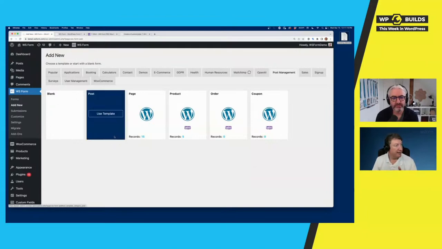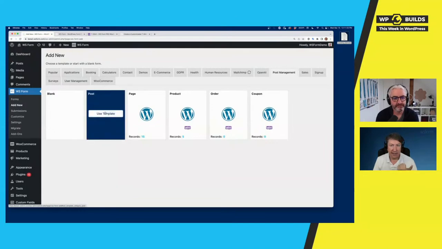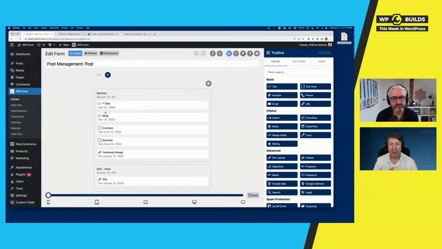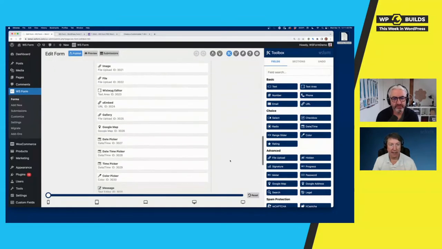You'll notice on this template here, there's a little ACF icon. So WS Form has detected that I've got ACF installed. And ACF, if you don't know, is a plugin for creating custom fields for posts or any custom post type that you have in WordPress. If I click Use Template on this template, it's actually now going to build me a form. It's going to build a form that has all the regular fields you'd expect for a post. And below that, I've got all the fields that I've got configured for this particular post type in ACF.